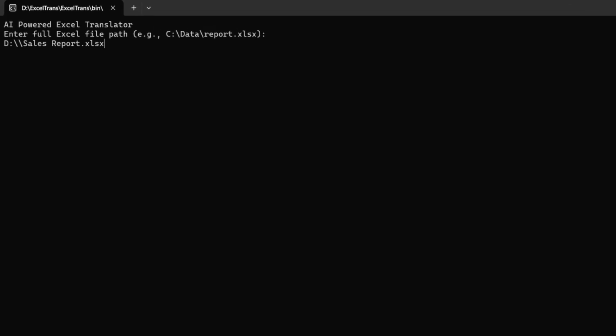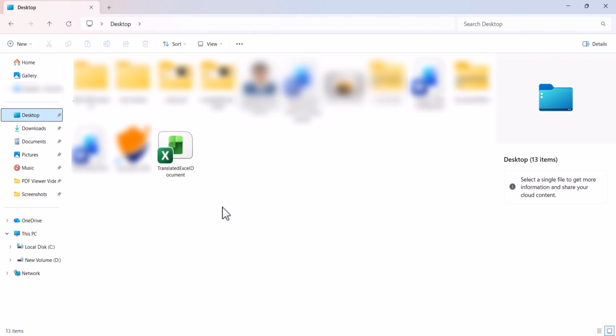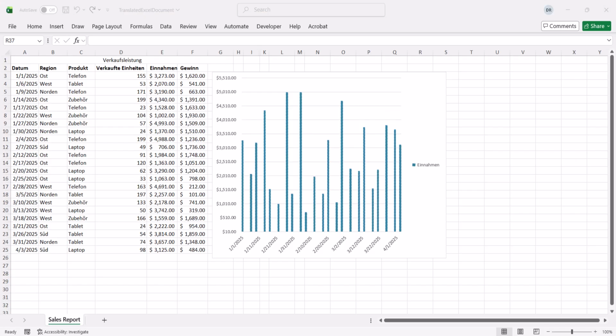I enter the file path of the document I want to translate and specify the target language. As you can see, the translated document is saved on the desktop. I open the file, and you can see that the content has been translated into the specified language.